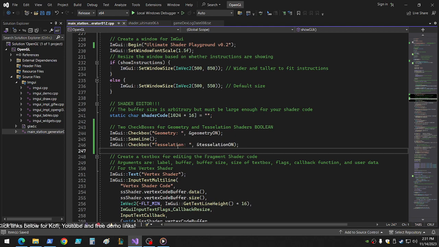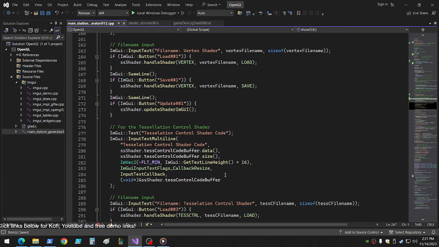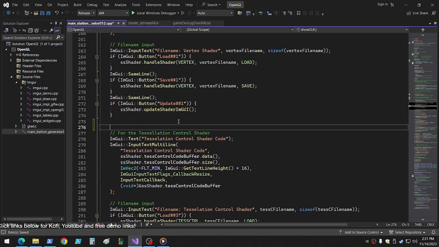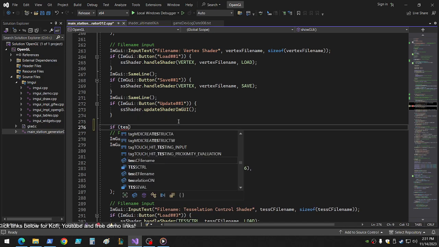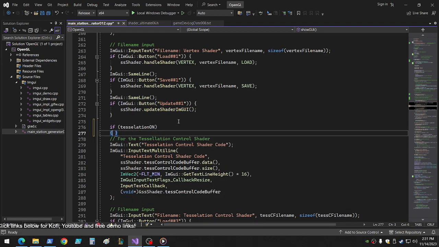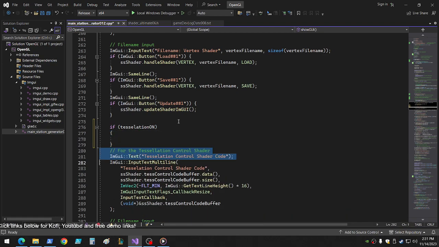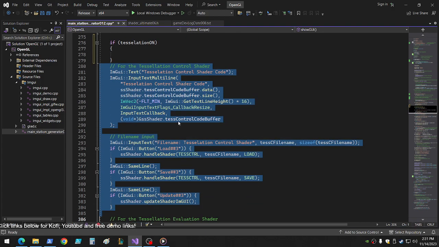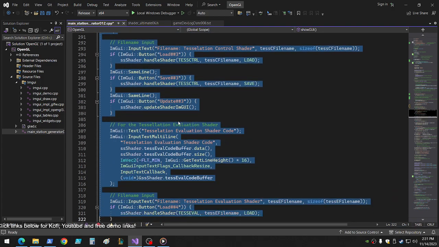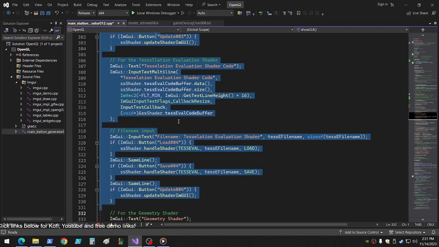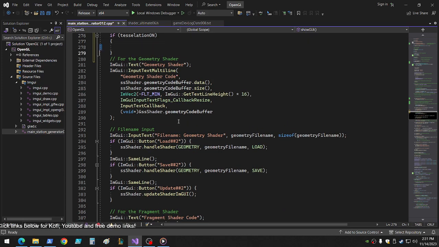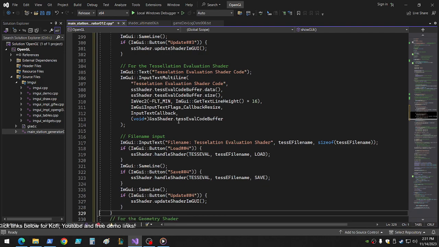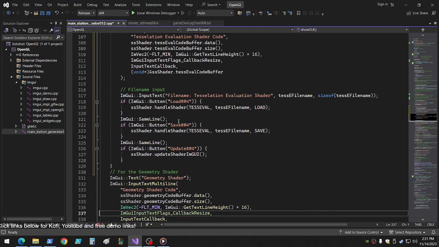Let's see, geometry, tessellation. Okay, so that'll set those booleans right there. And then let's come down here. Right here, if tessellation is on, then we do this. That's what I love about ImGui. We're going to do both of these only if tessellation is on, so we're going to put it inside this if statement. That's just wild that it's going to do that.